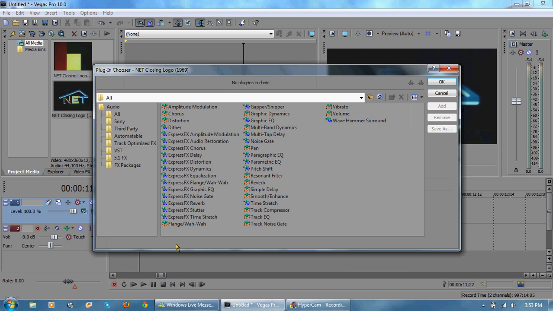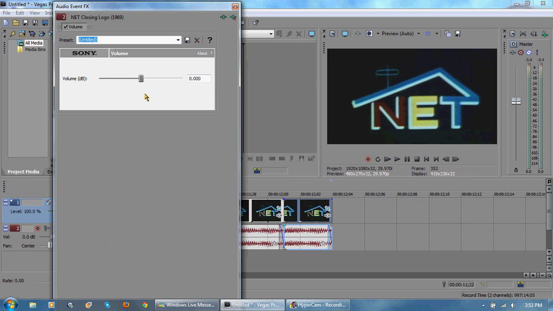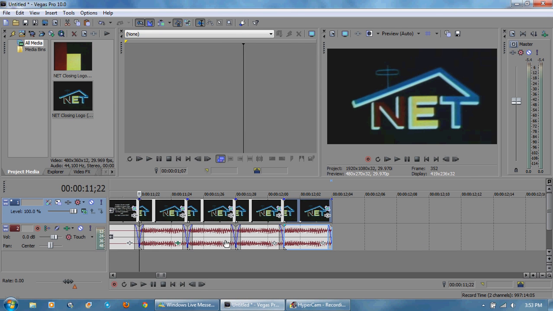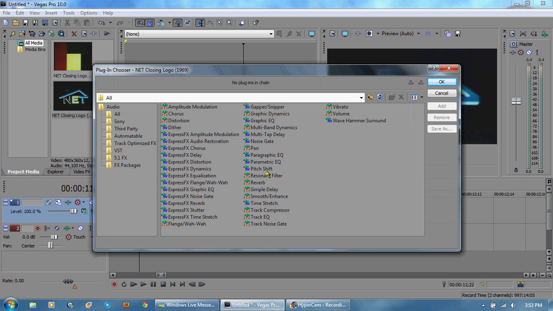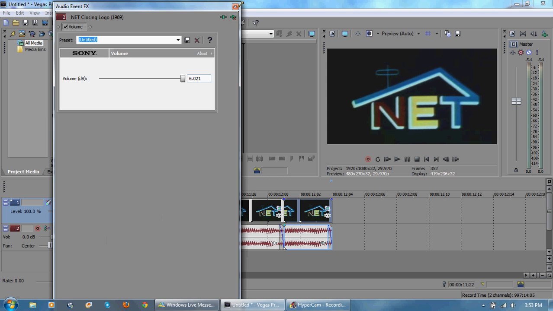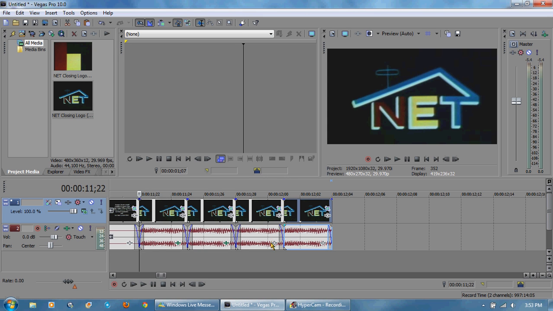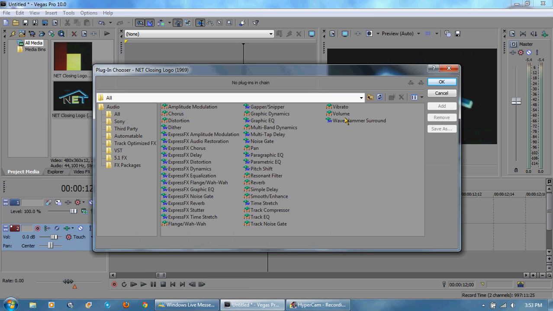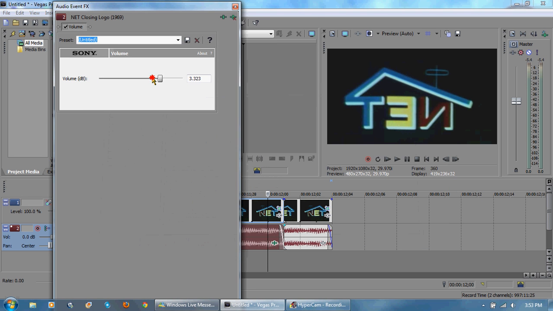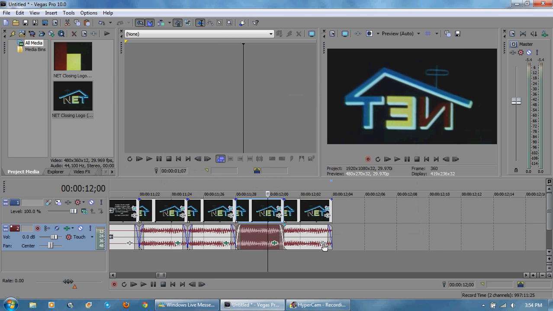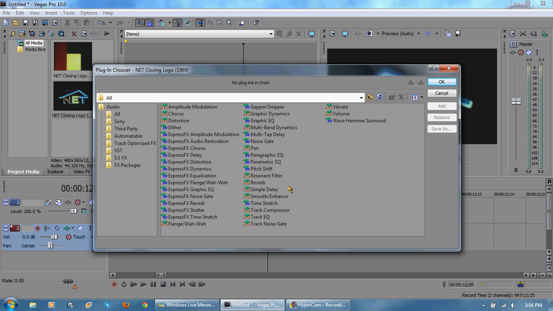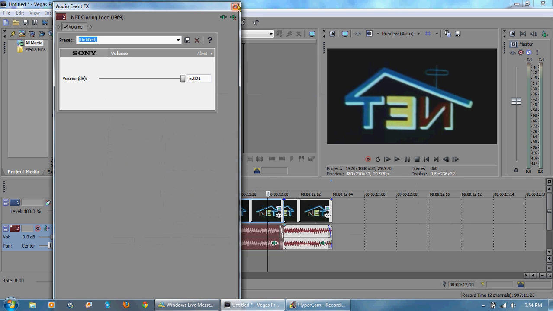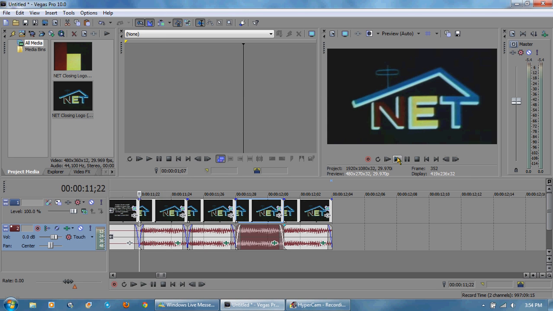Oh, and I should have done this earlier. Turn the volume up to 6.021, which is just the highest you can get. Ooh, lagging a little bit. I better be careful. So now we're gonna go to volume again. Another way to do this is to just apply the volume to the first clip before you copy it, and then copy it again, which I should have done. That's better.